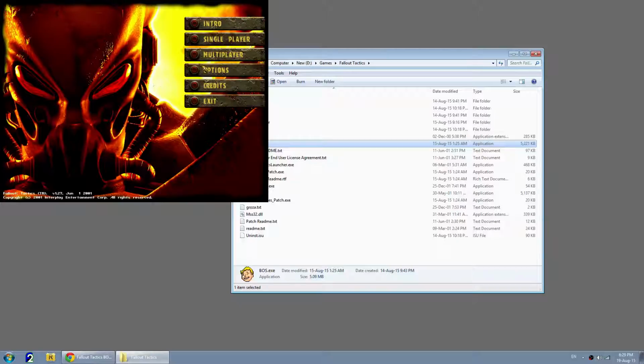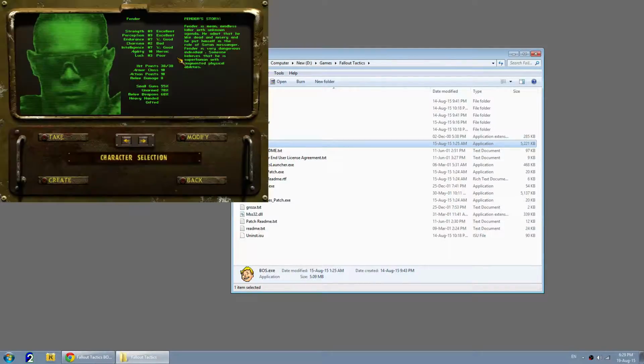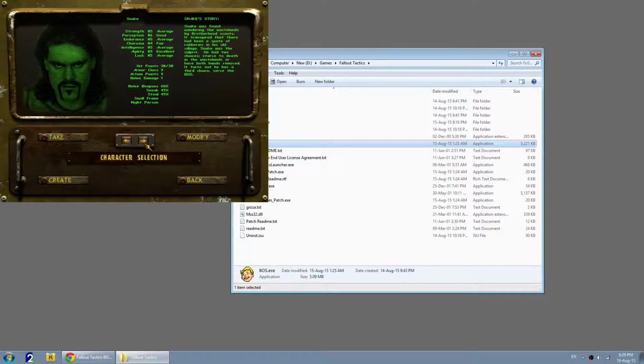So let's start the game, new game, and you can already see the custom portrait that I added in the game. This portrait here is not from the game itself. I added this myself. I will explain, of course, how to do this in just a minute. And this is the vanilla.